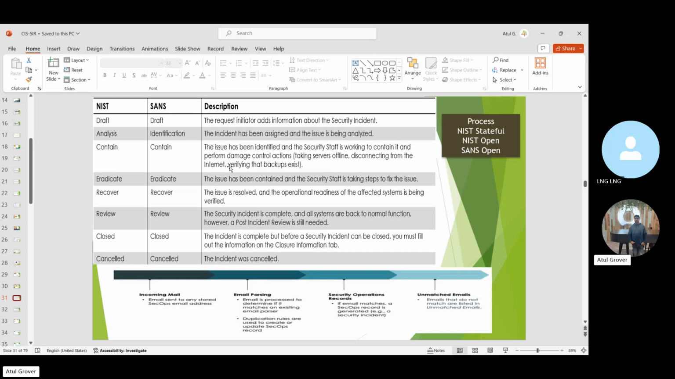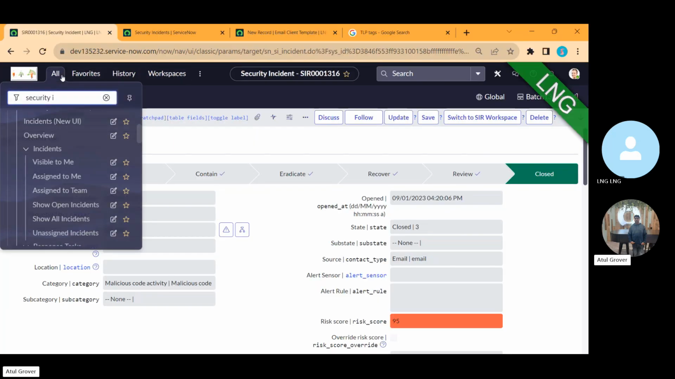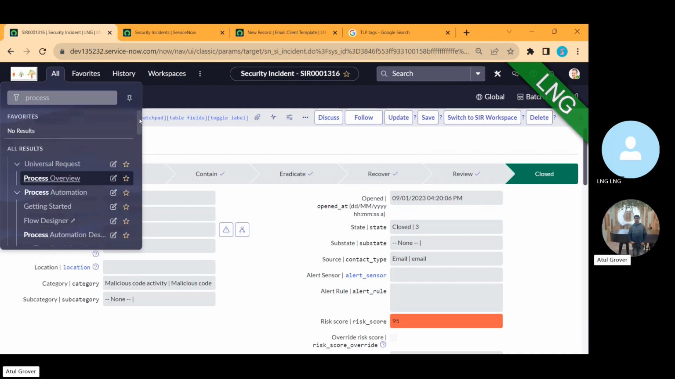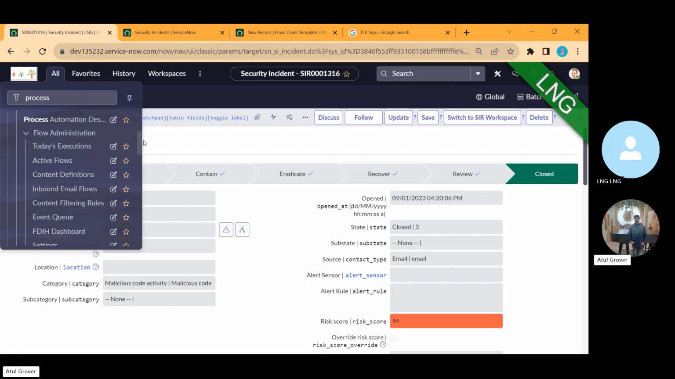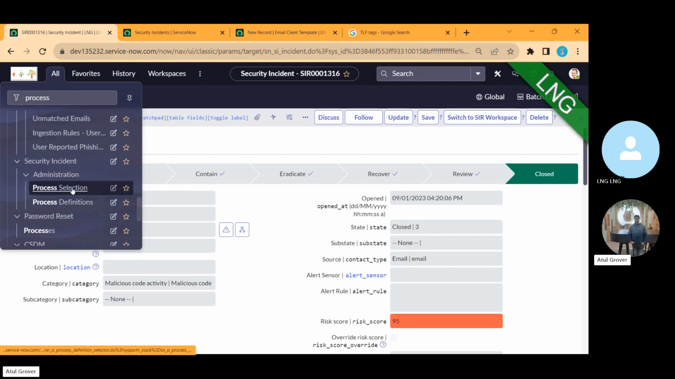Now the question comes: where in ServiceNow can we go and see what we are using at any point of time? We can go here and say process, and where is the security incident? This one, process selection and the process definition. One or two questions will definitely come from this. It can be like, what are the different stages in these two, or how does this process selection and definition work.